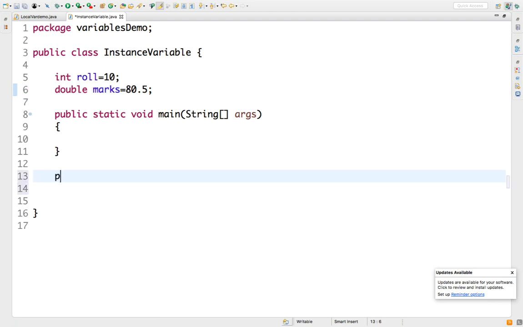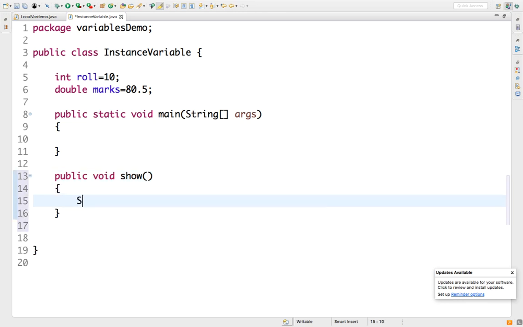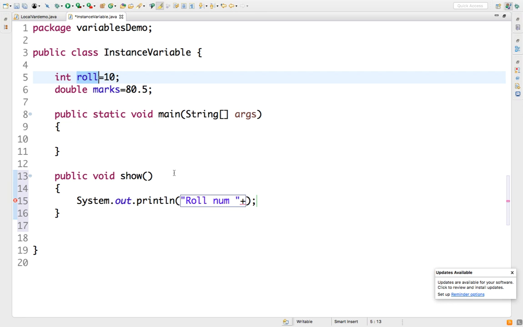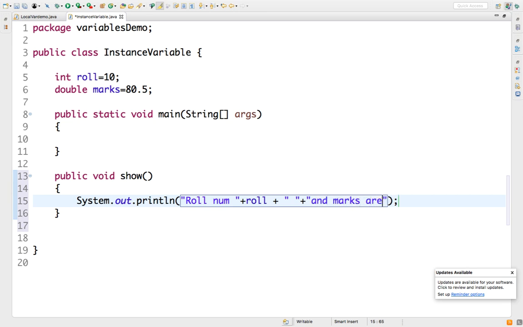Now if I create a method, let's say public void show, and I will use them. Whatever roll number we have, I will directly use the roll number here, plus I will give one space, then again I will say and marks are, and I will be using this marks variable.